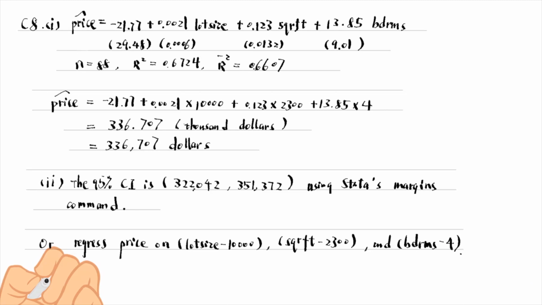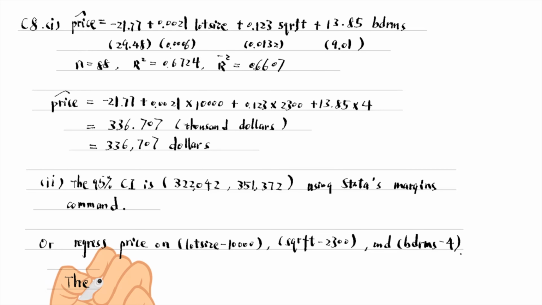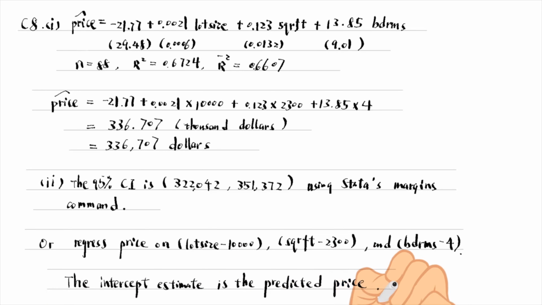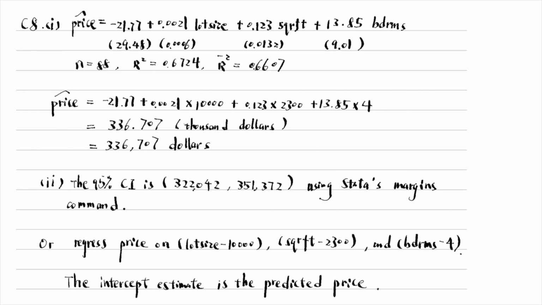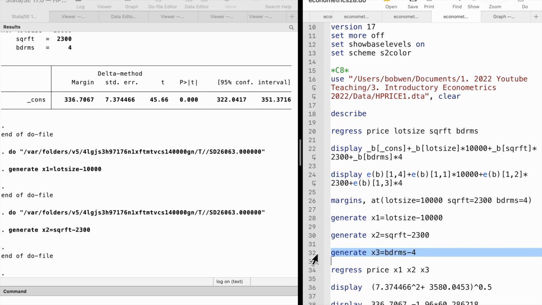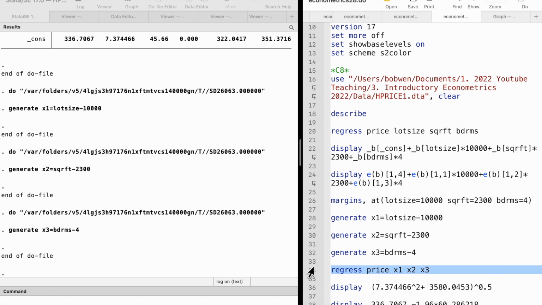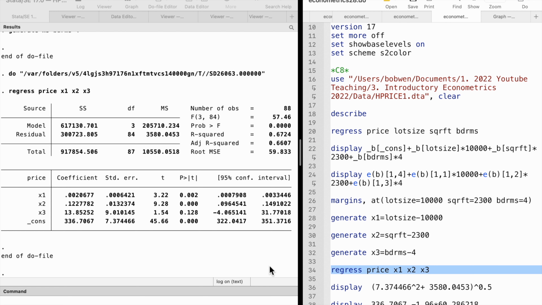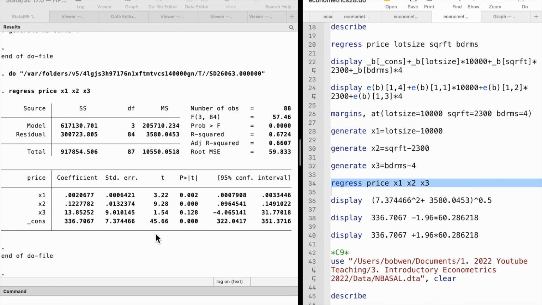We construct three new variables x1, x2, and x3, which are log size minus 10,000, square feet minus 2,300, and bedrooms minus 4, respectively. Then we regress the price on the three new variables. The intercept estimate is the predicted price. The 95% confidence interval is identical to that using the margins command.